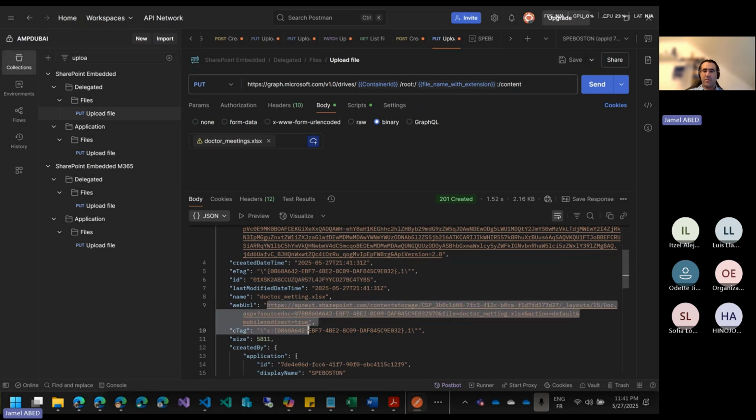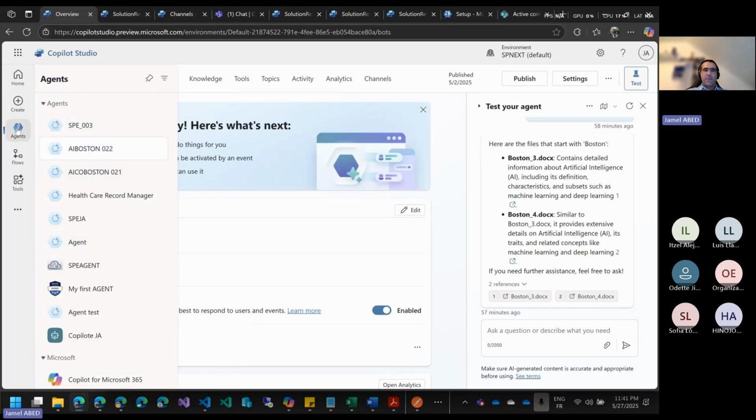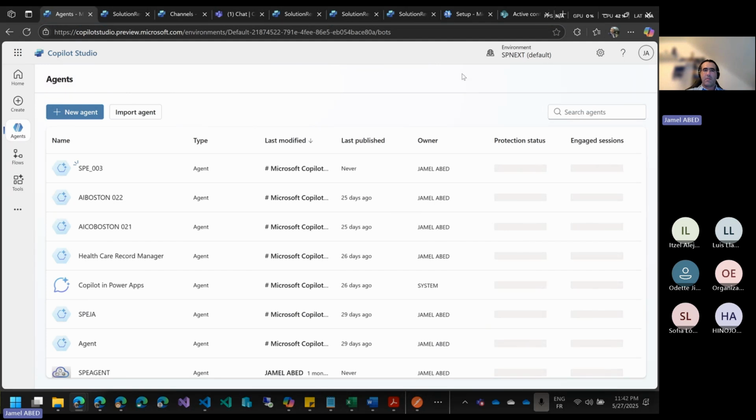So as you can see, you have content storage. And now I will show you on Copilot Studio how to create an agent. So here I have my agents. Here I am in Copilot Studio, which you can access.